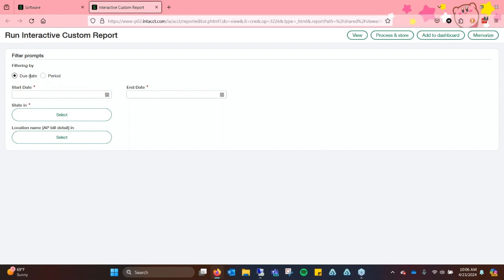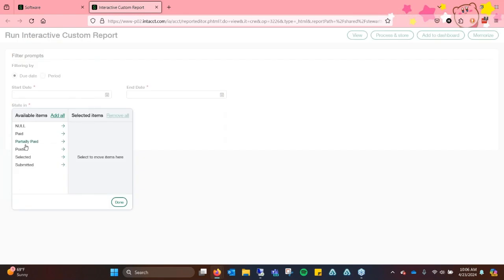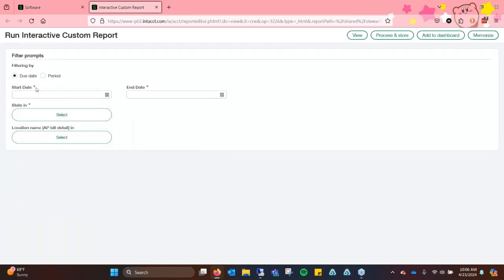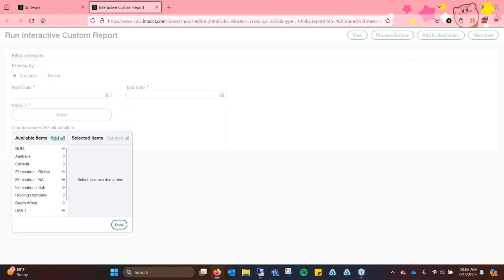range of things that you would like. If you want to look for a specific period, you could do current month, or if you want to look for a specific due date and say, I want to see what's due on this day. And then you can also check the paid status: partially paid, posted, selected, submitted. And this is all in accounts payable. So it's all from the accounts payable aging report.